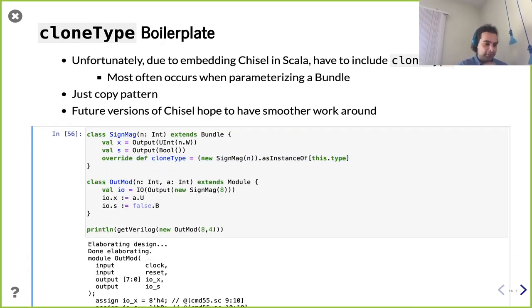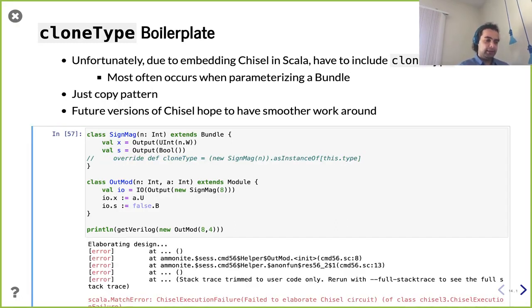So, for example, here we ran it just fine. It's a signed magnitude. In this case, I collapsed them all into one bundle definition. This is the code we expect down here. Oops, I don't know if I can scroll right now. But if, for example, I were to remove this cloneType, it's probably going to growl at me. Yeah, there it growls at me.